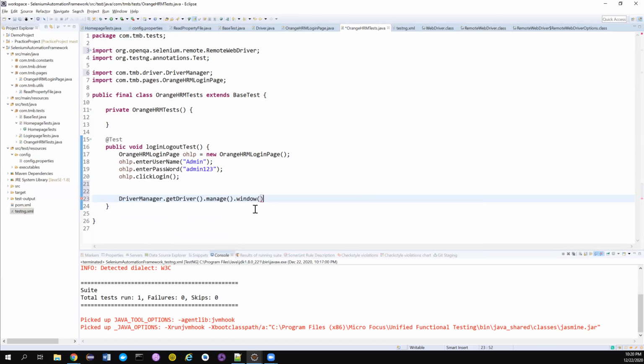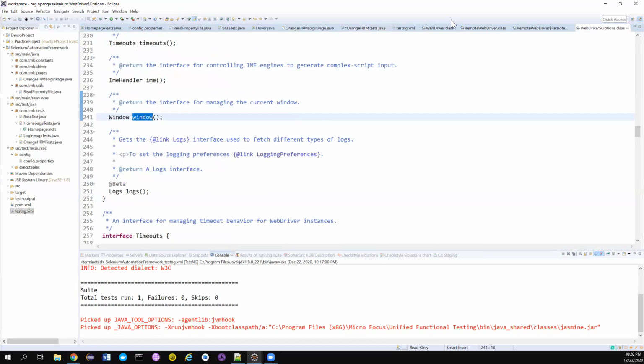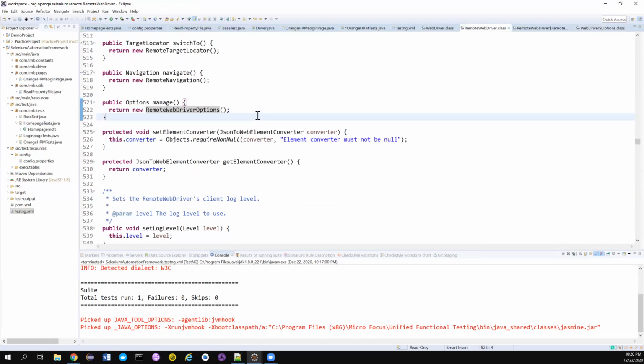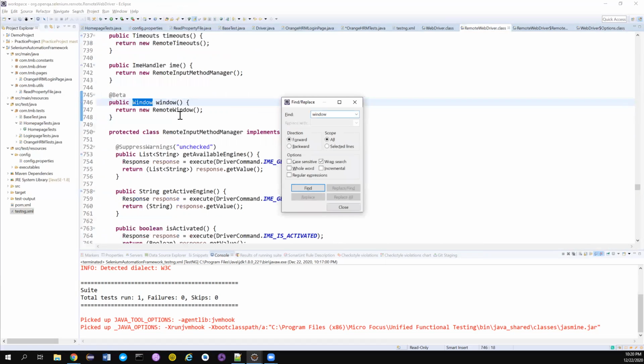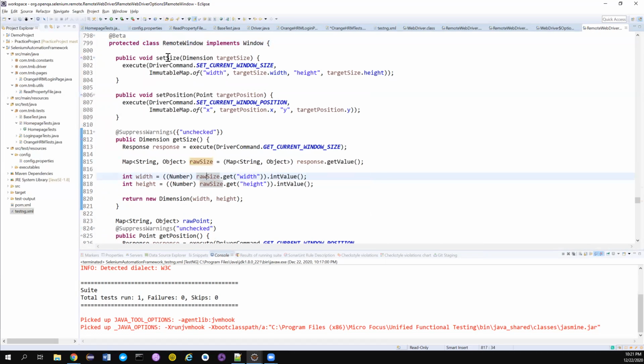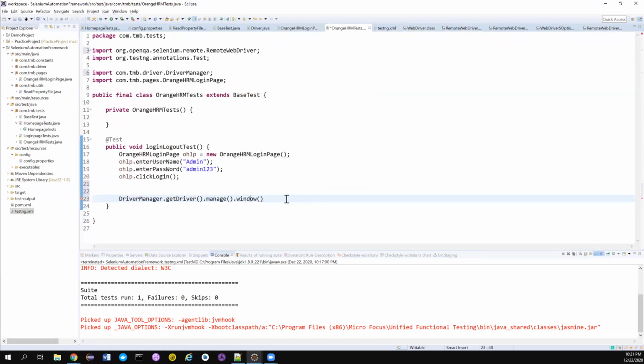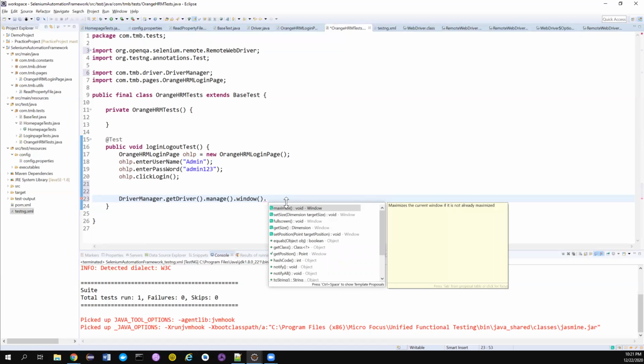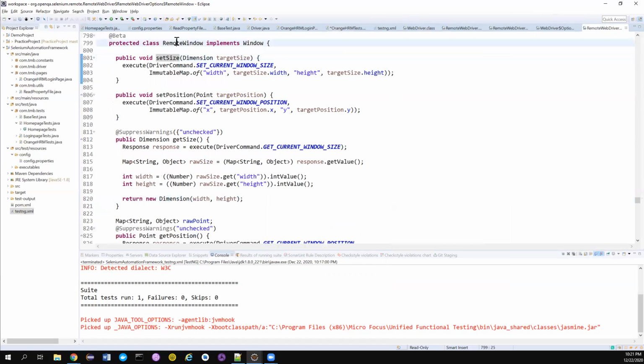Even if you go to window, let me search for window in the WebDriver. This is returning new RemoteWindow. So what does it mean? It's an anonymous object. Again, using that, I can still access all the methods that are displayed here: set size, set position. To confirm, let me just put a dot and check what the possible options are. See, maximize, set size, full screen, get size, everything is coming from this particular class, RemoteWindow.